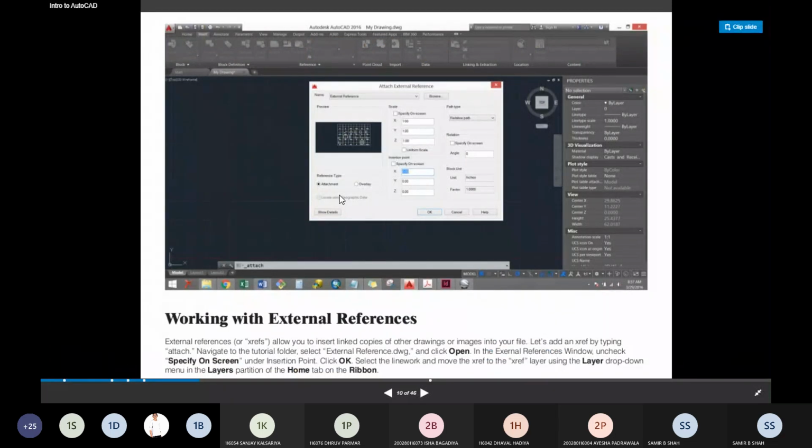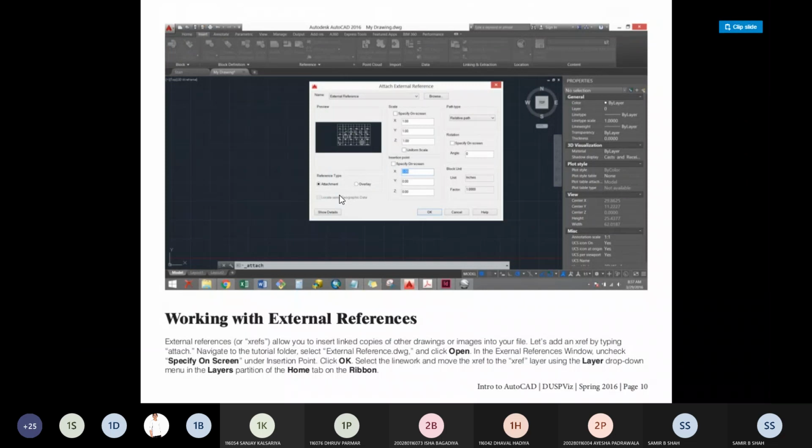Working with external references. Why do I show you all this? Because you are a beginner, you don't know anything about OSNAP or layers. So it is very important, whenever you are directly on the AutoCAD screen, to know what external references are, what layers are, and how we have to manage all of that. External references, or in short XREFs, insert linked copies of other drawings.